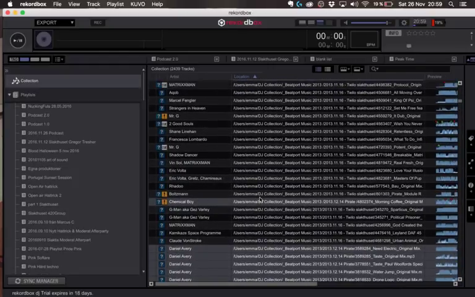So instead of needing to relocate almost 2,000 files manually, maybe I have to do this 40 or 50 times instead. So for me, it's a huge time-saving thing.